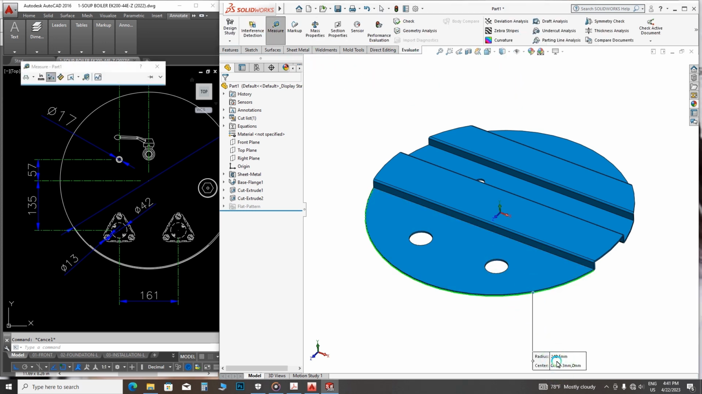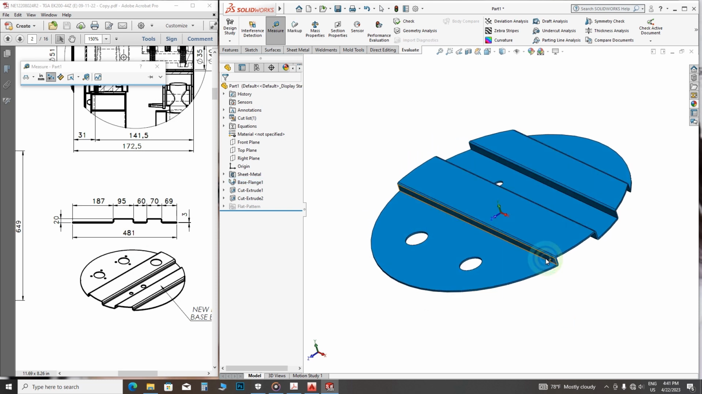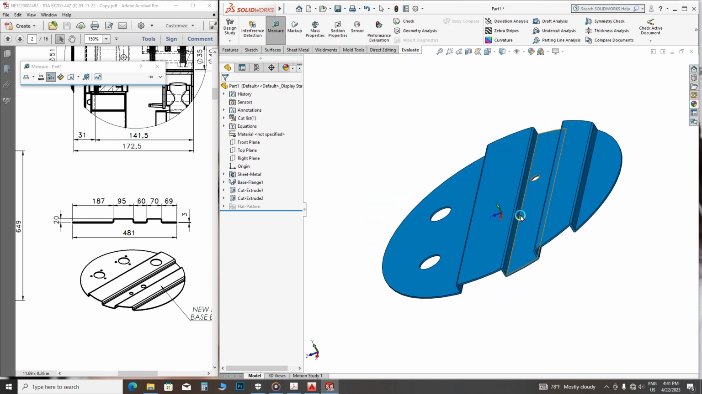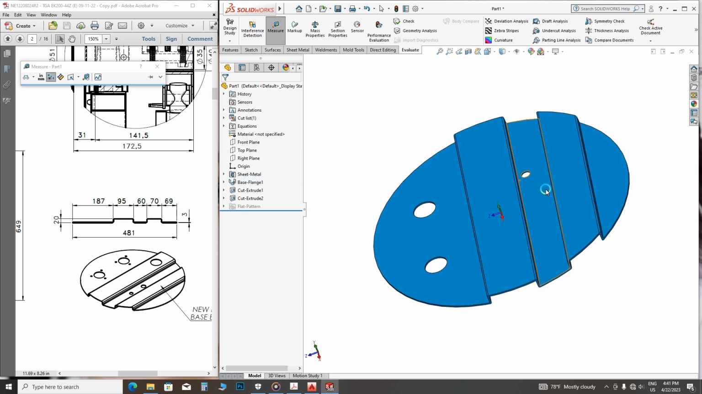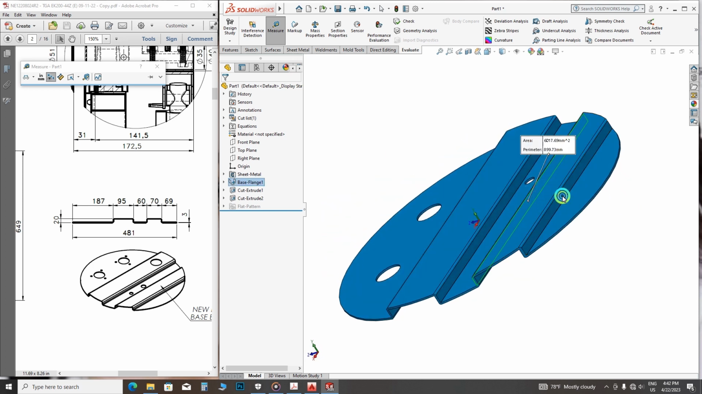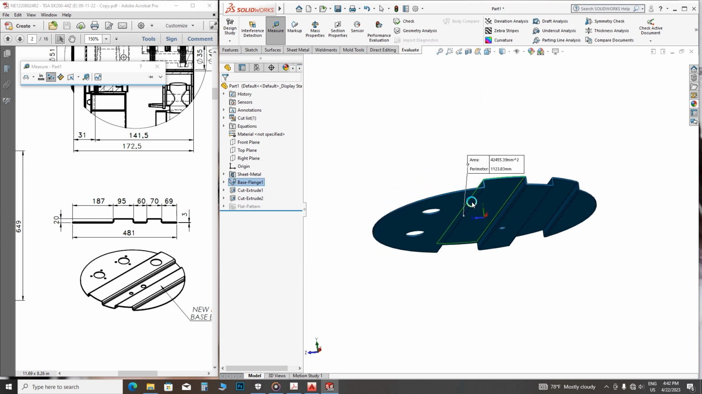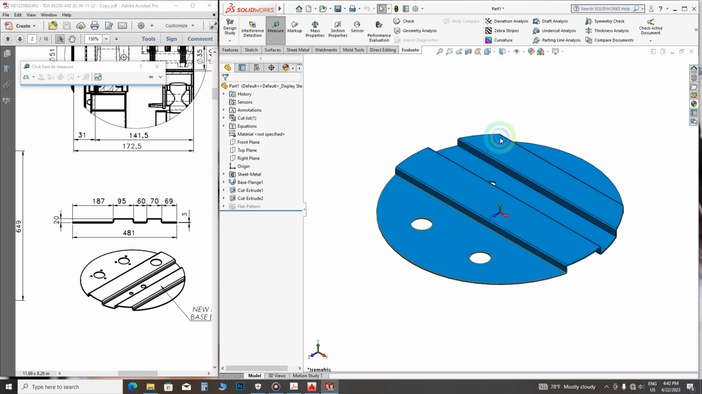This is diameter 2, radius 240.5, so diameter is 481. Okay, and then from here to this point, 187. Okay, from here to there, 95. Okay, and from here to there, 60. Okay, and from here to there, 70. Okay, and then from this point to this surface, 69. Okay, and the thickness is 20. Okay, so this drawing is perfect.